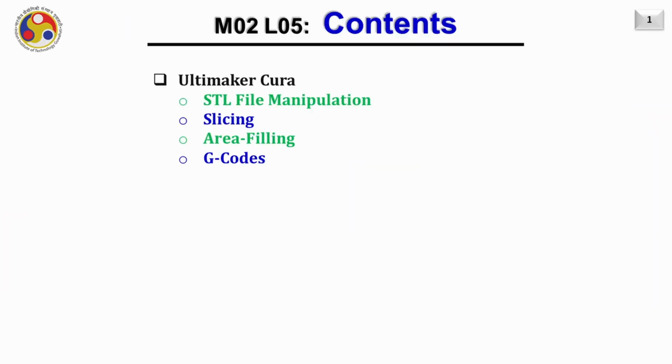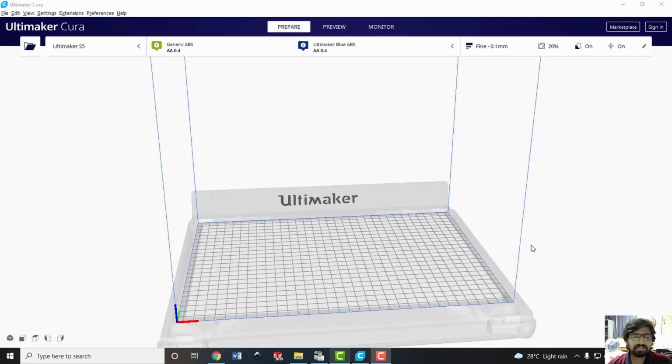So next let us discuss about the Ultimaker Cura. It is an open source which can help us in generating the G codes, which can be later on transferred to a 3D printer or an additive manufacturing machine, and in that machine the deposition head can move relatively with respect to the substrate to deposit the material appropriately.